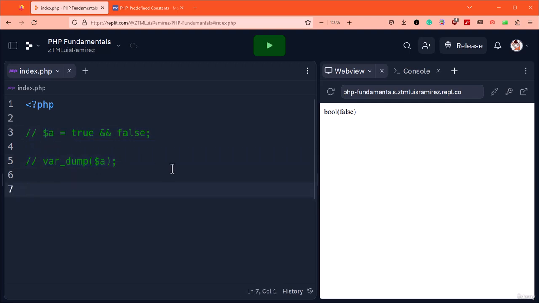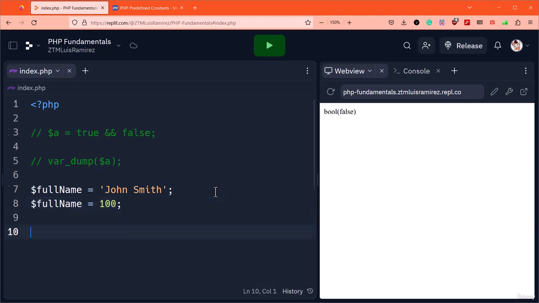Now that our PHP file has been commented, let's define a new variable called full name. The value for this variable will be John Smith. After defining a variable, it can be updated to a different value. For example, let's update the variable to 100. After updating the variable, call the variable dump function with the full name variable. The value of the variable has been updated correctly. PHP makes it extremely easy to update variables.